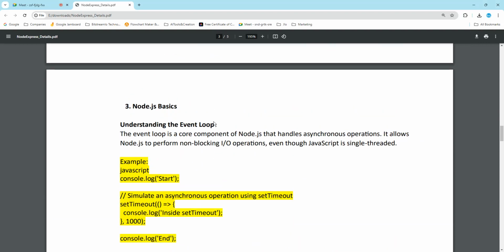Now the core concept. Every application has a core concept. Java and Node.js are alternatives, and there is a constant fight between them. Both have advantages and disadvantages. Some projects go for Node.js, some go for Java. It depends. So then, understanding the event loop. The event loop is a core component of Node.js that handles asynchronous operations. It allows Node.js to perform non-blocking I/O operations.